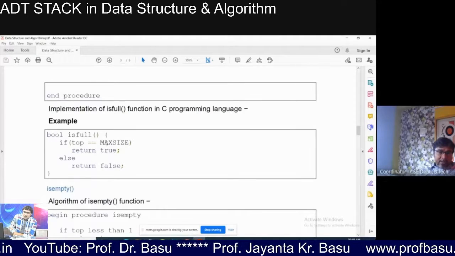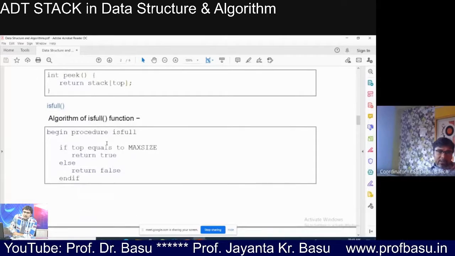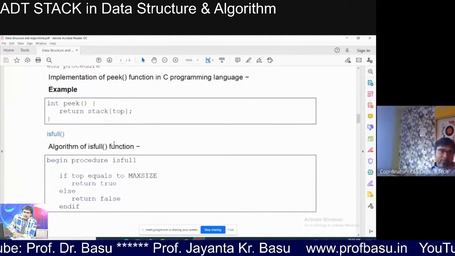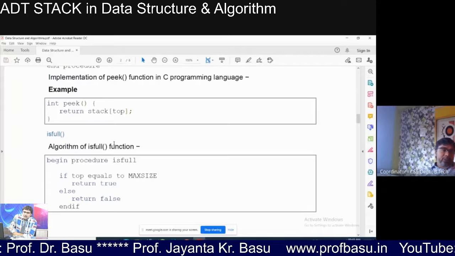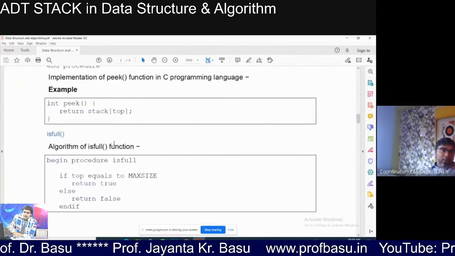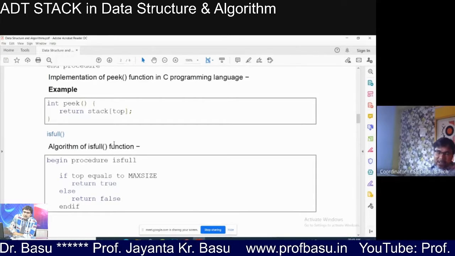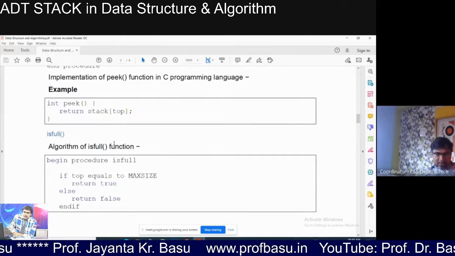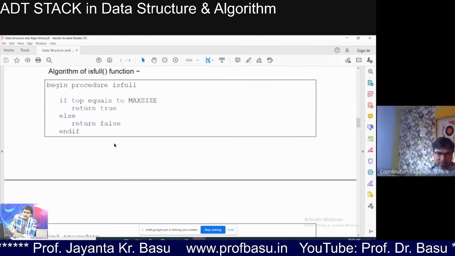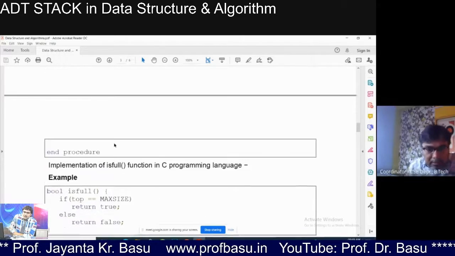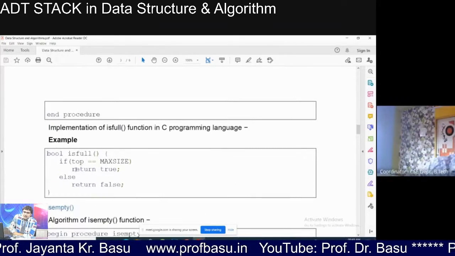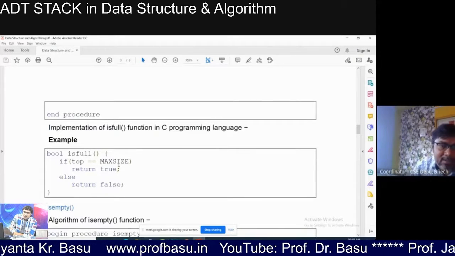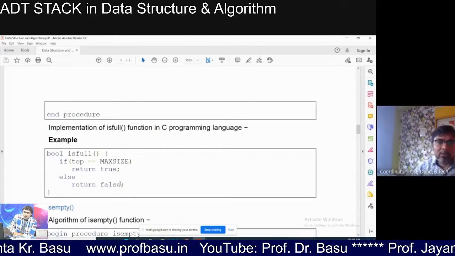Here, when it is valid, I'm telling you, generally this stack full or empty stack check is valid whenever we are implementing static memory allocation. That point I will be discussing after I discuss this one, right? So now the implementation of is full. If the top is max size, where max size means your array size, then return true, otherwise false.